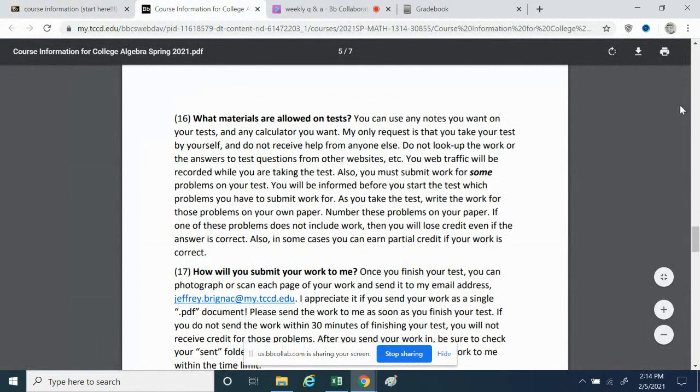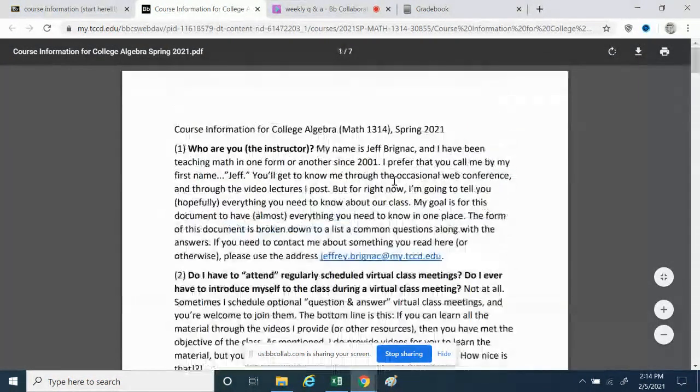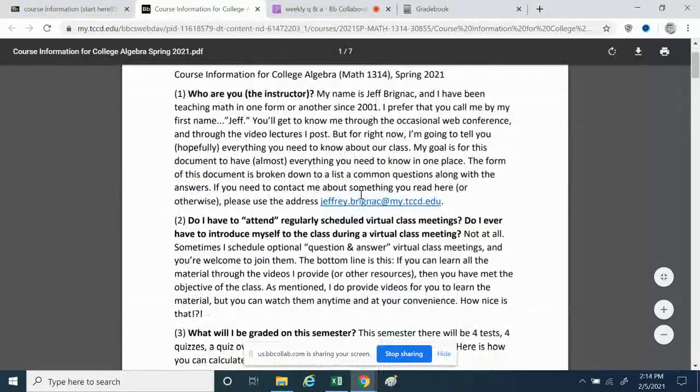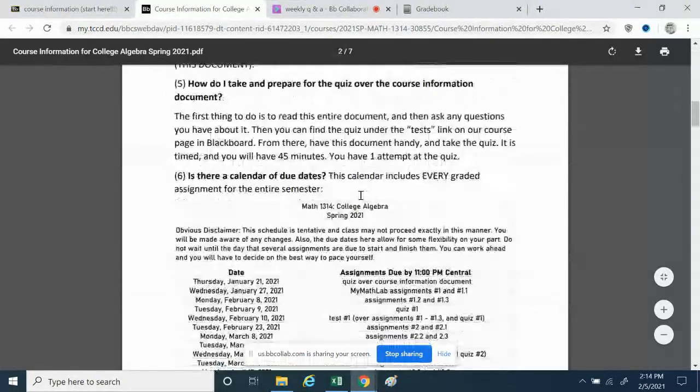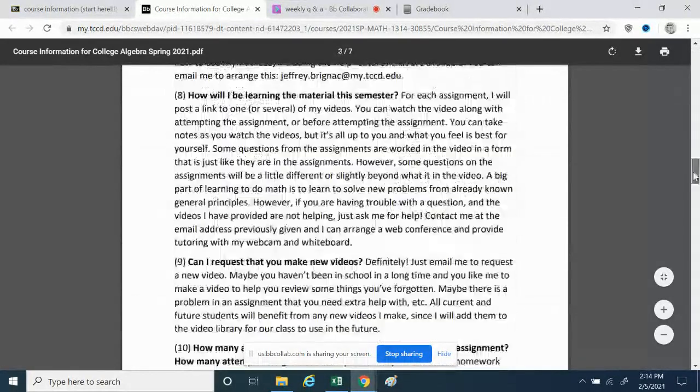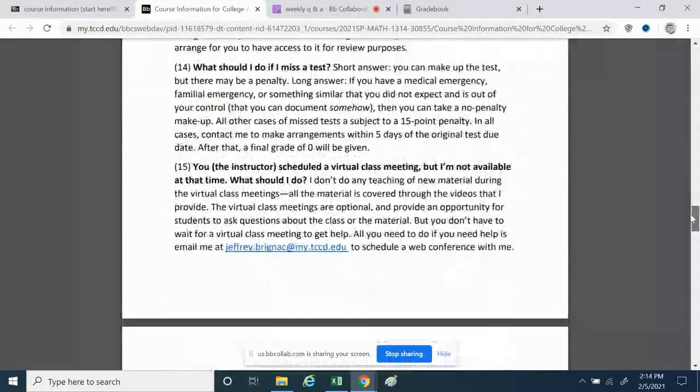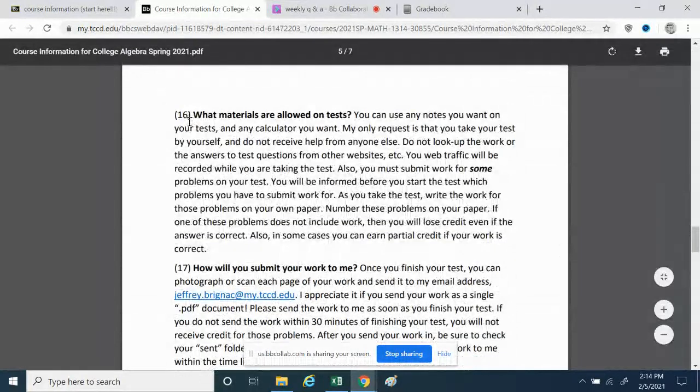It has a little bit of information about me. It has the calendar of due dates, and it has everything that I need everybody to know. But if you go to item 16, there's what materials are allowed on the test. You can use any notes you want on your test and any calculator you want. So yeah, you can put some notes together.